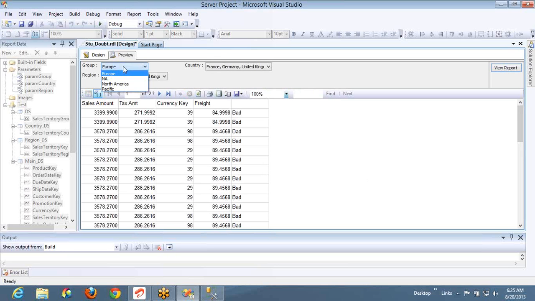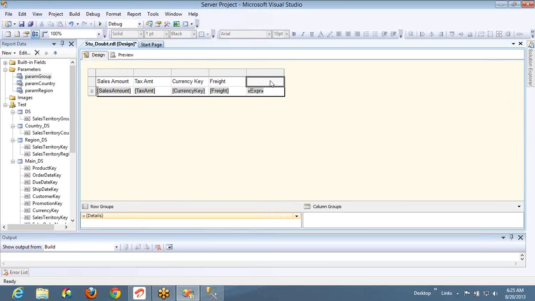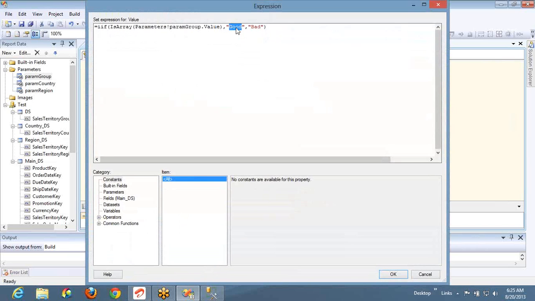What is the difference between multi-valued and single-valued? Single-valued means you can select only one value, whereas with multi-value you can select more than one. When you make it multi-valued and select more than one value, that means you have more than one value selected, right? That is an array. That's what I'm checking. If it is an array, that means it is multi-valued. Else it is single-valued. Instead of showing good and bad, to make you understand easily, I will show: this is a multi-valued parameter.